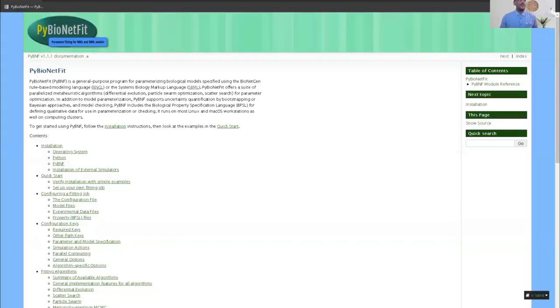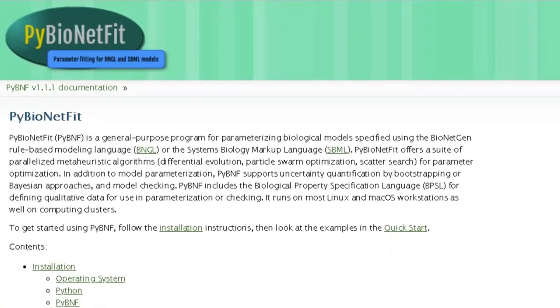Okay, so today we are installing PyBioNetFit for the Windows 10 operating system. PyBioNetFit is used for parameter fitting of BNGL and SBML models. It supports uncertainty quantification by bootstrapping or Bayesian approaches and model checking. PyBioNetFit includes the biological property specification language for defining qualitative data for use in parameterization or checking.